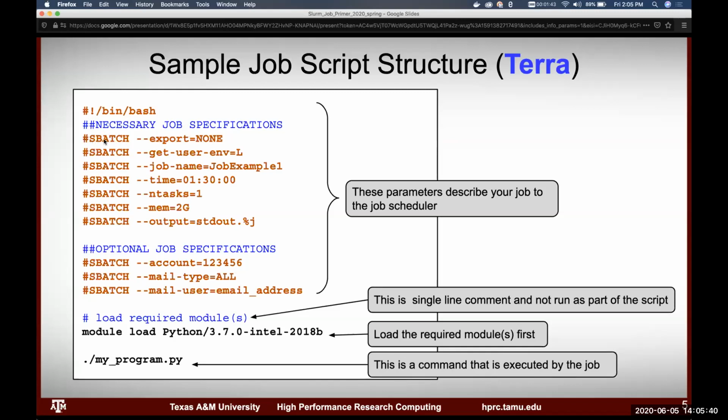So when we pass this text file to SLURM, it's going to parse the file and read the lines that start with the hashtag. It sees that the hashtag is followed immediately by a capital S batch, and it knows this is a directive. Then it reads whatever argument follows the double dash, and uses that argument to set some parameter for your job. So these are all directives.